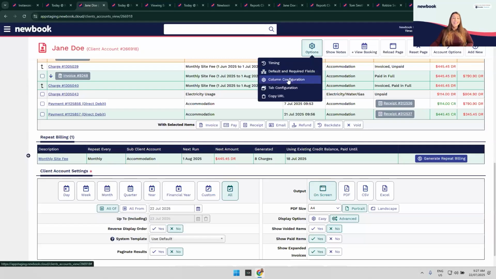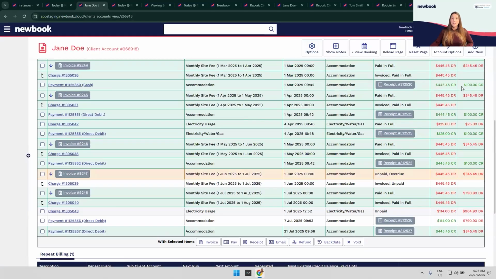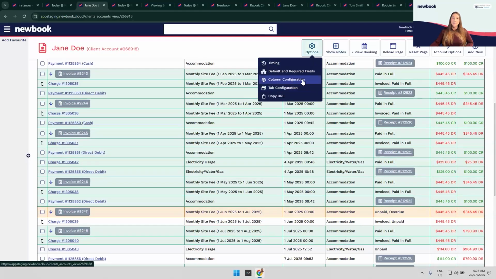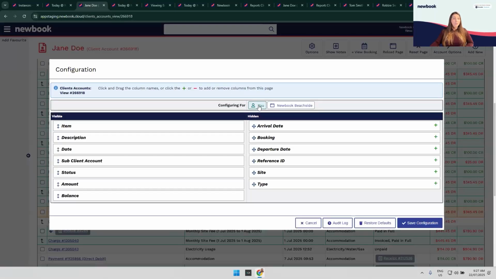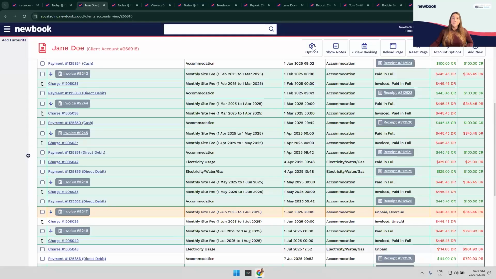Other changes I can make is I can add additional columns into my client account ledger here. If I go into this configuration, once again, I can update for myself or for everybody. Maybe I want to see arrival dates or reference IDs or which sites they were connected to. If I do make some changes and then I go, oh, I prefer it the way it was originally, I can always come back here to restore those defaults.